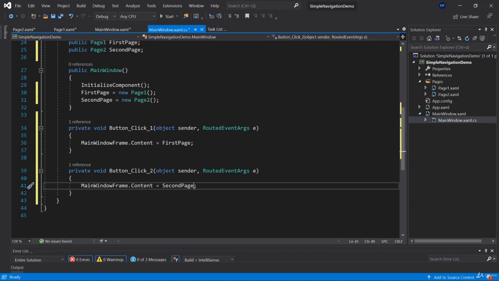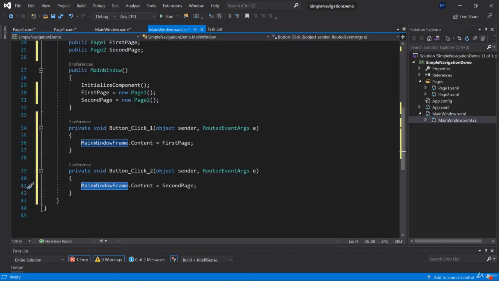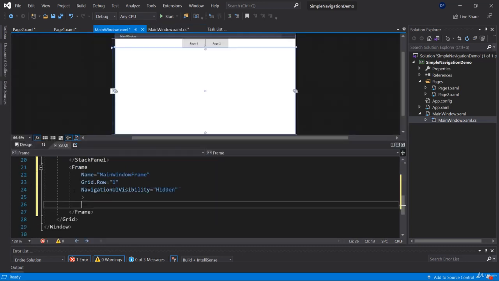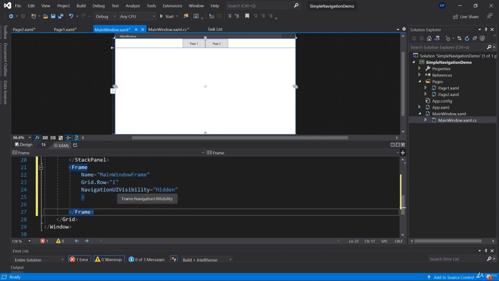Okay, like so. So what is this main window frame content? Well, let's click on it and it will jump here. By pressing Control and clicking on it, it will jump you to where the definition of that object is. In this case, it's a frame. We gave it the name main window frame so that we can access it in the code behind. So now what we're doing is we're setting its content to be a page. And that is generally what the frame wants. A frame wants to have a page.